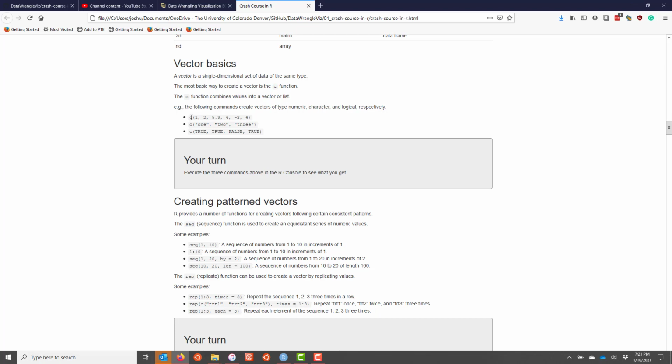So here are three examples of commands that one could use to create vectors in R. This first is going to create a numeric vector in R. The second is going to create a character vector in R, while this third is going to create a logical vector in R. So what we're asked to do here in this Your Turn is execute the three commands above in the R console to see what you get.